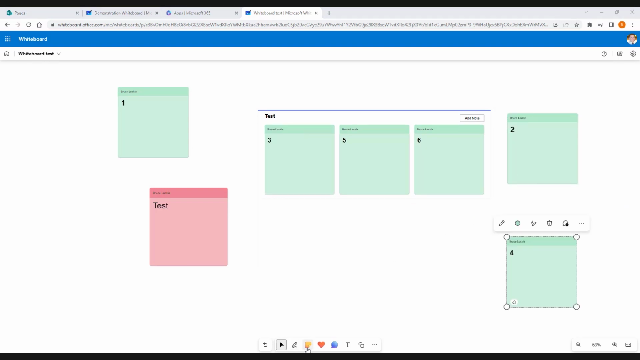Next to the notes is reactions. By clicking this, will give you different reactions. Learners can select different reactions and click on the whiteboard where they want to show whether they agree with something or disagree, things that they like and what they dislike.